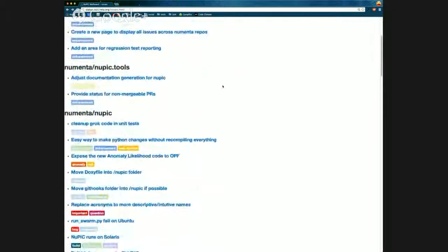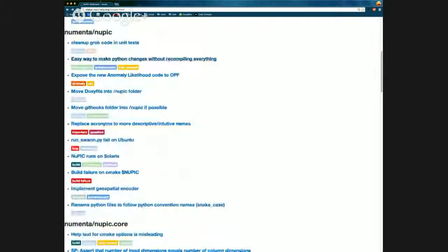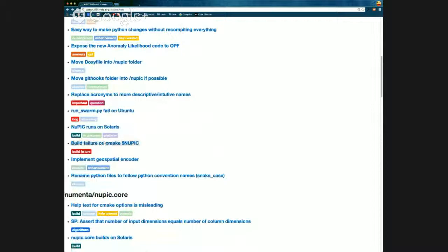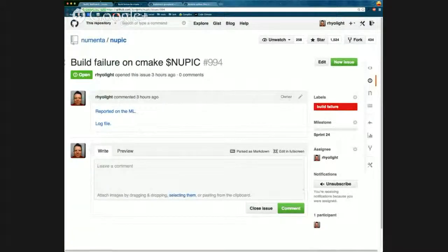We discussed those, and NuPIC, cleanup rock, Python changes without recompiling, replace acronyms. So there's this, and this. These are all new tickets that popped up over the past few days. This is a build failure that was reported on the mailing list. I've got a link to the original message and the log file. I asked the person who created this, Steve, to add some details about his operating system and stuff like that before I can really work on it. But there seems like a legitimate failure there.